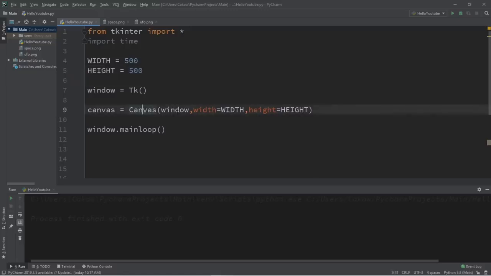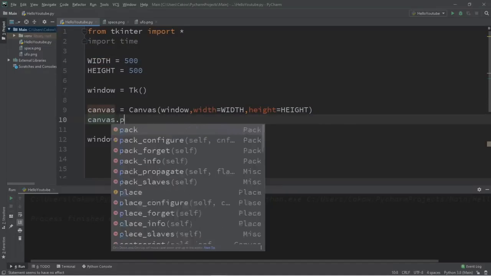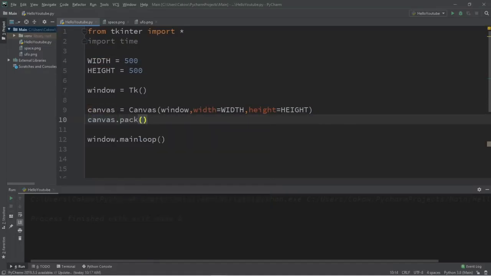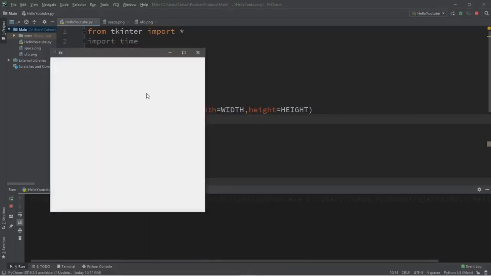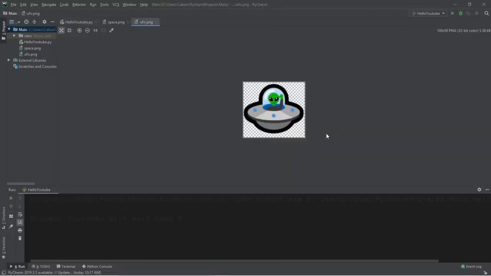So for the canvas, we're adding this to the window, we're setting the width to our constant of width, and the height to our constant of height, and we need to follow this by packing this, or place canvas.pack, pack to make it simple. So we should have a canvas on our window. Now, if you have an image that you want to use, we're going to animate it.